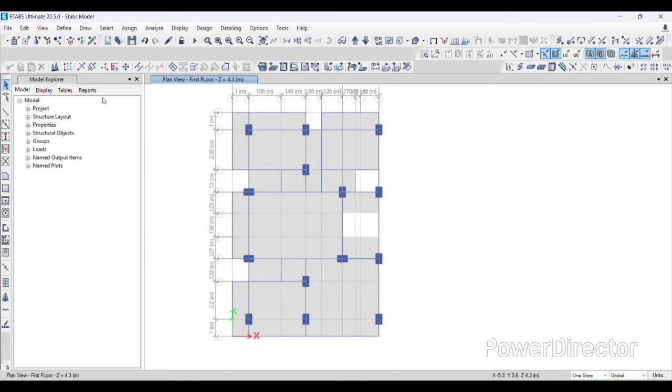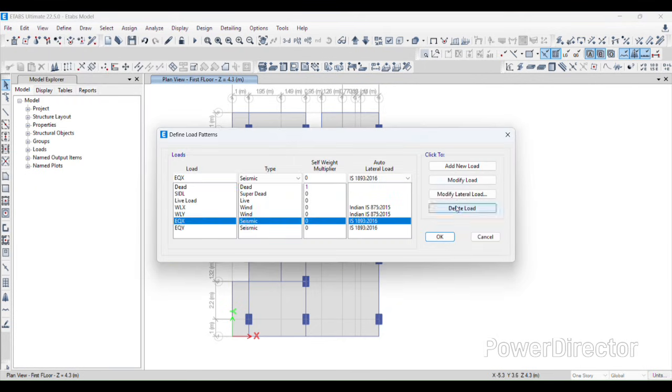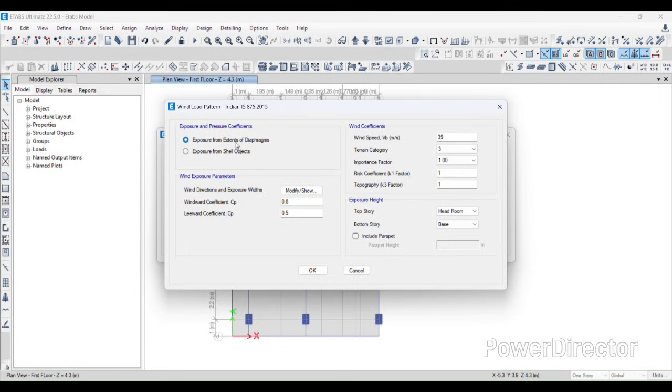We have defined the load patterns, and in them we have defined wind load and earthquake load according to the diaphragm. So there is no need to assign the wind load and earthquake load manually, as we have already assigned them through the exposure extent through the diaphragm.